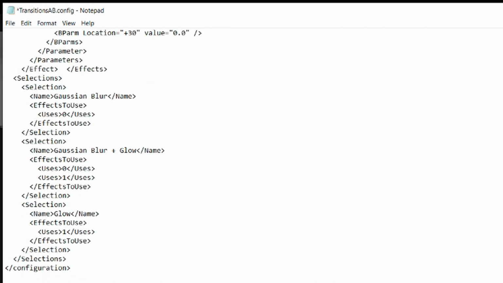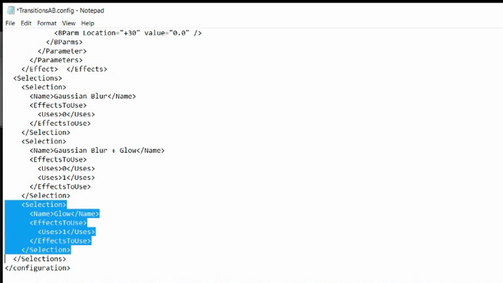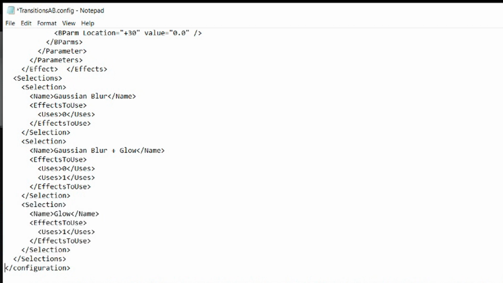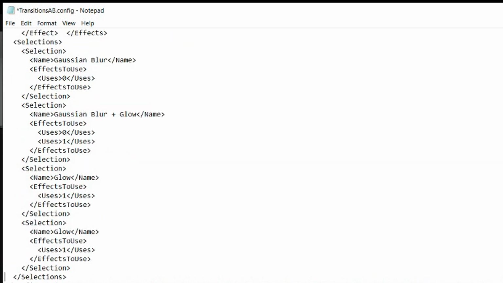So now let's add it to our selection list. Let's come down here and we'll create a new selection entry. I'm just going to copy this selection entry. And this is what's going to show up in the drop-down box. So here I'm just going to type in zoom blur. The effects to use will be effect number 2. Remember, these are 0 base, so the first effect is number 0. This is the third effect I'm adding, so it's number 2.